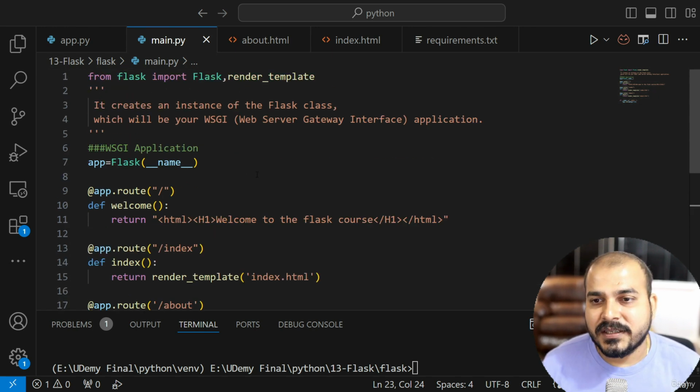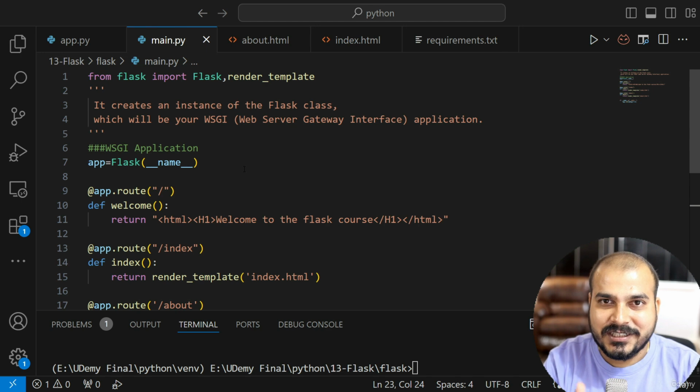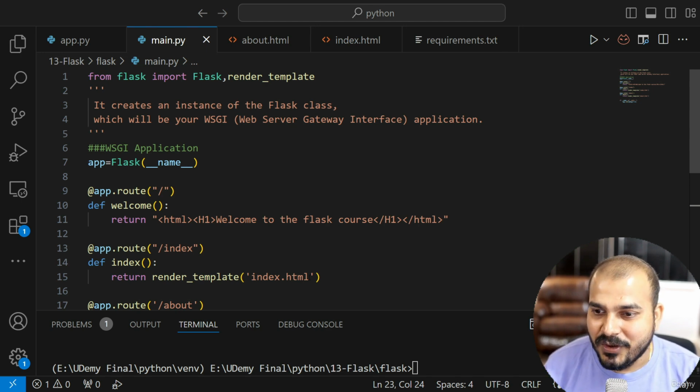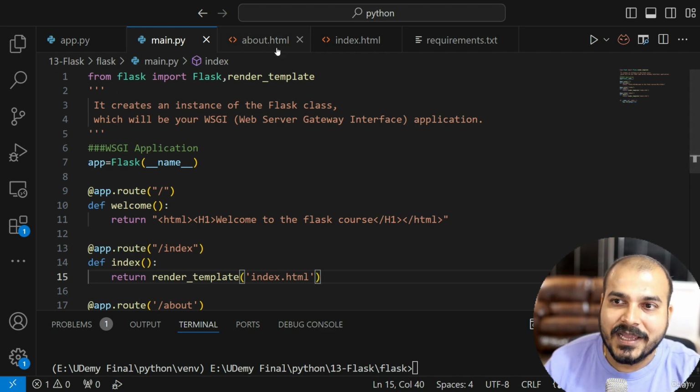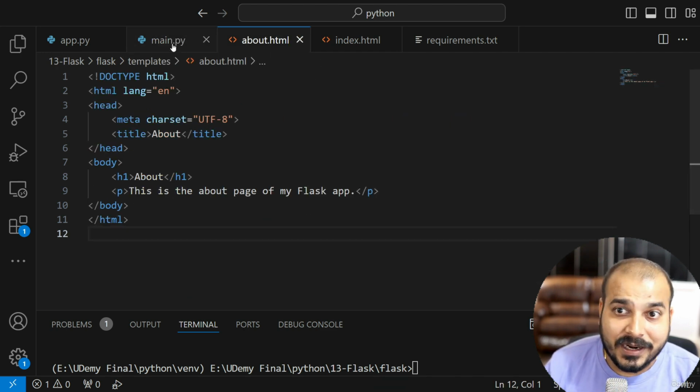I hope you are able to understand this, and how we can easily integrate our HTML code with our application. And that is what the Jinja 2 template engine is all about. Because in the next video, I'll be showing you how, from here, if I want to pass any data source value to my HTML file, I can do it. That also we'll be seeing.